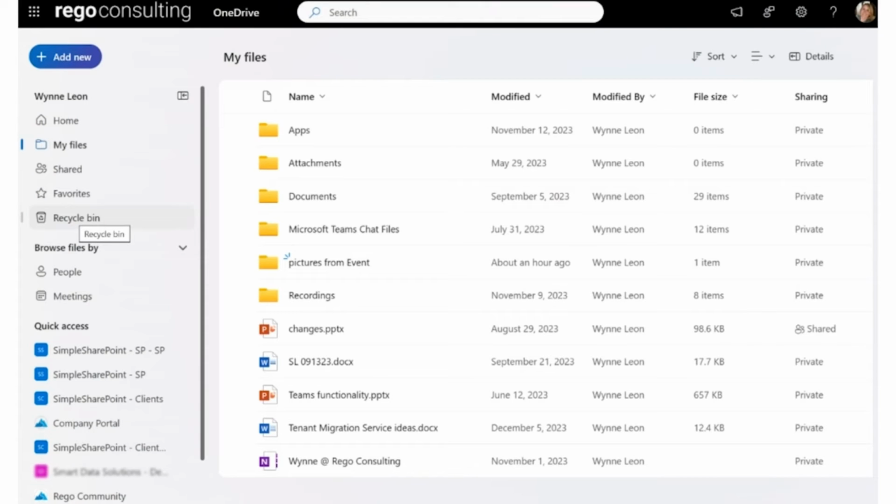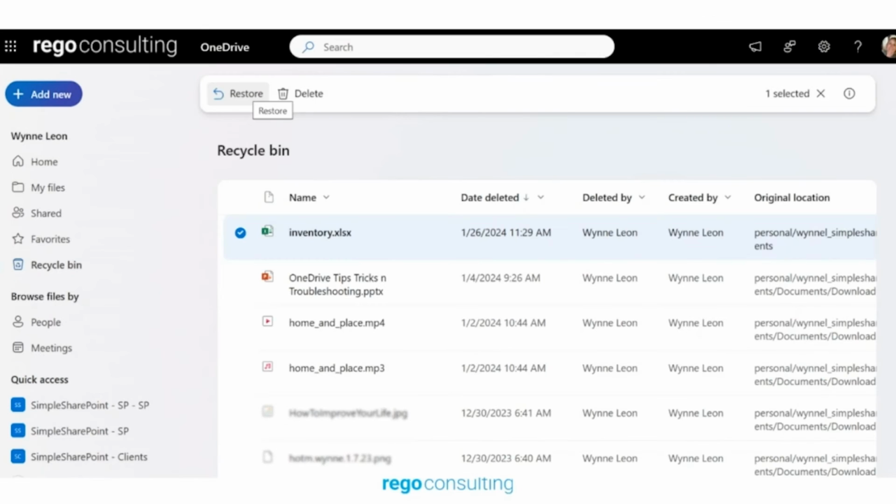So I have deleted things from the File Explorer view that I may want to restore, and I have in my web view this option of going to the recycle bin on the left nav there. Once in the recycle bin, I can see what's there, what's been deleted, and if I select something like the inventory, I have the option to restore it in the ribbon above.